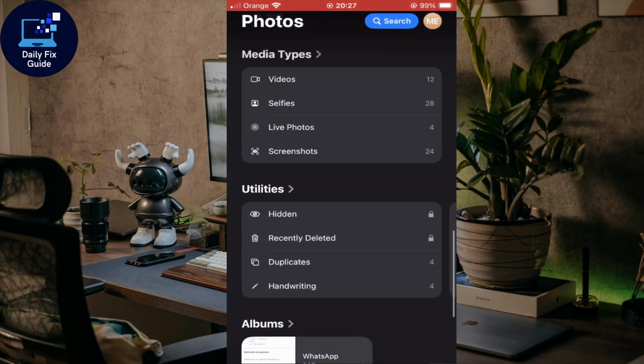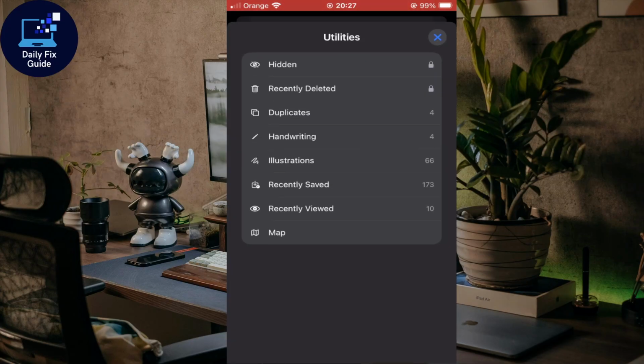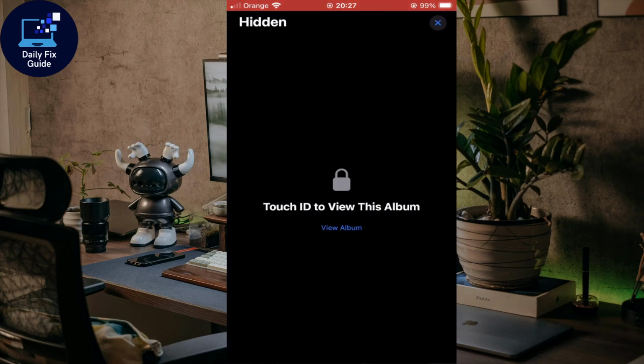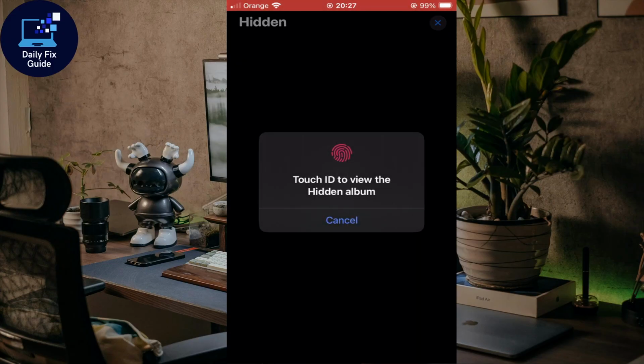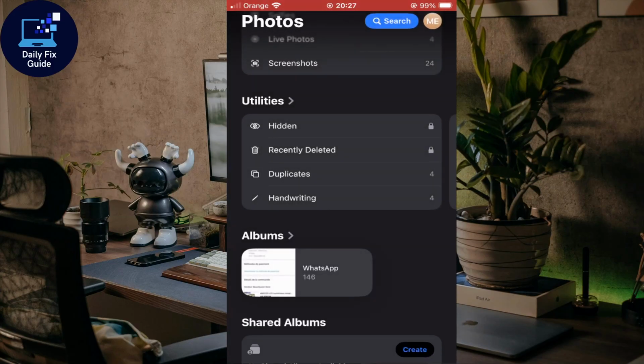Once it is enabled, you can go up a little bit and you'll find utilities again. In here, you should find this hidden option. Use Touch ID to view this album and click on view album. Then you'll have to add your fingerprint. As you can see, for me, I have no photos or videos that are hidden. If you have any hidden, you'll be able to find them here in this hidden option.